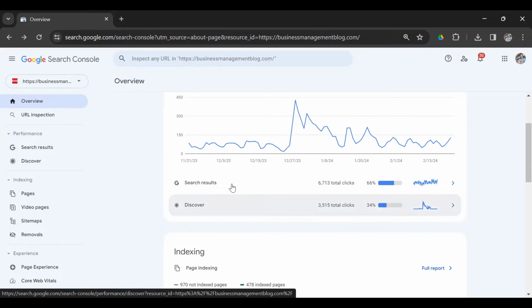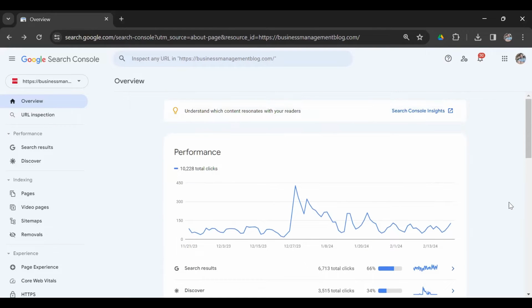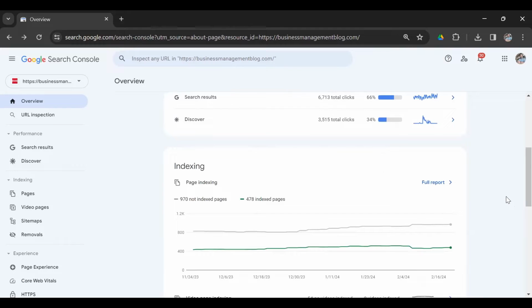So I get some traffic for search. 66% of my organic traffic is through search and 34% is through Discover. So these are actually the web stories. I will leave the link for my web stories in the description, so you could check those out as well. So this is the home page. You get the performance. We'll go into the details.